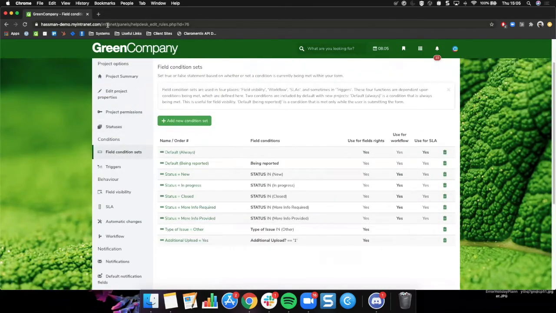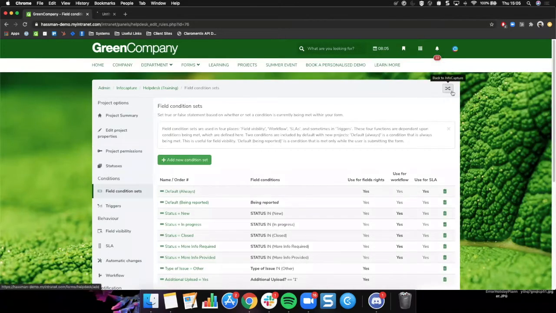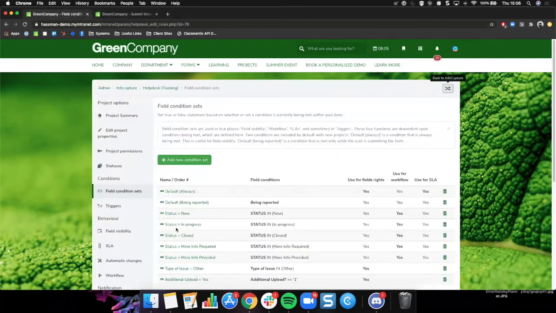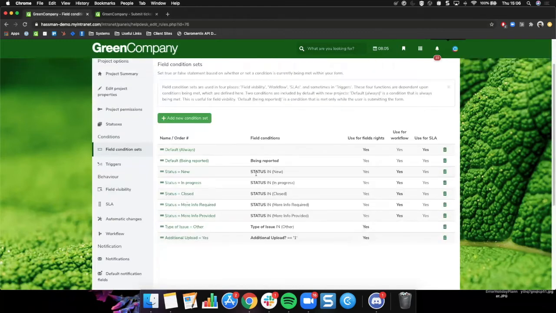So as an example, if we go back to another tab and look at our form once more, again, we have this department field, and what we'll be really wanting to do is field condition sets, or defining certain responses in this to make this appropriate manager be selected, etc. And the best way to utilize that, of course, are these field condition sets. Condition set here.